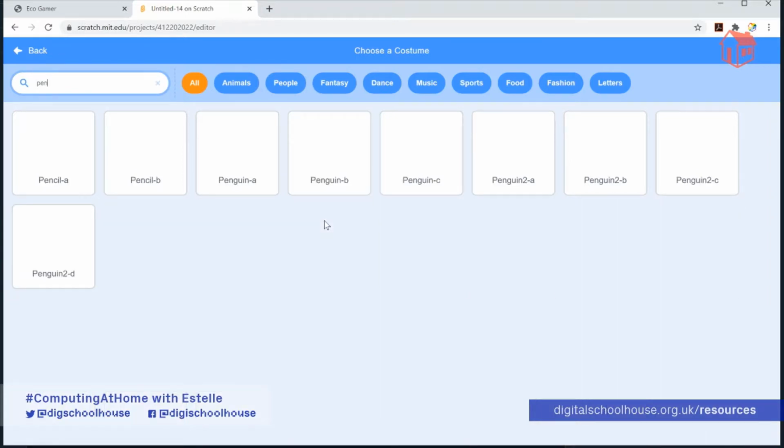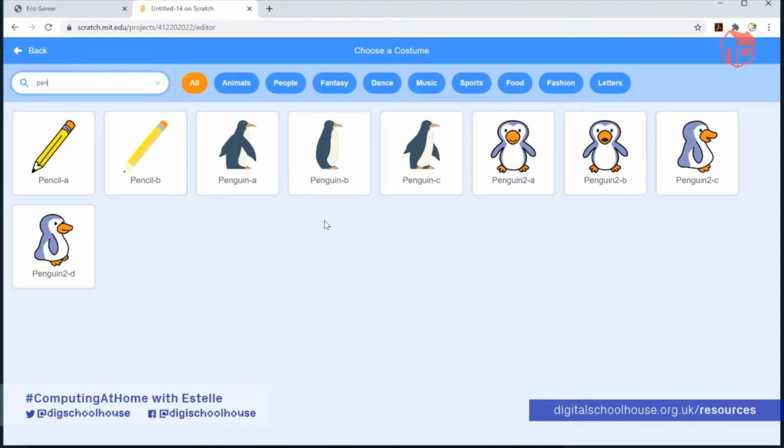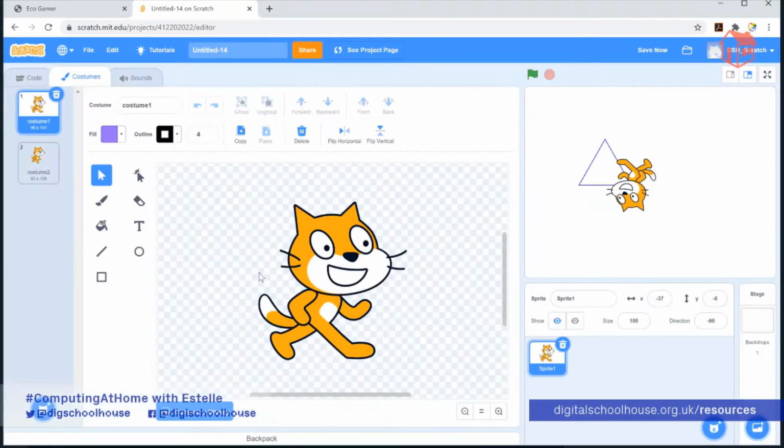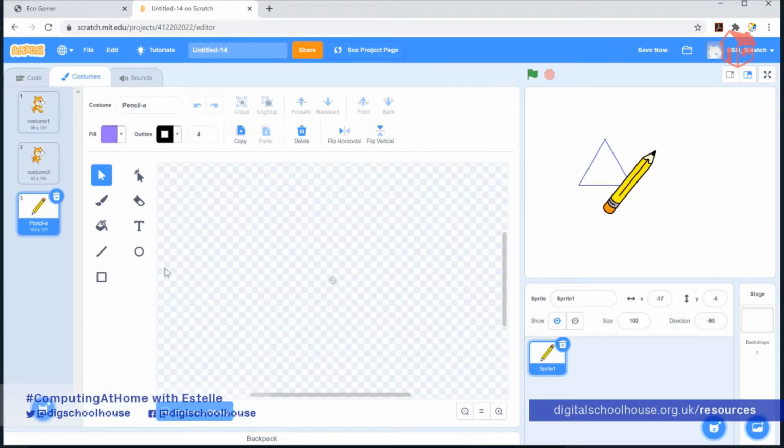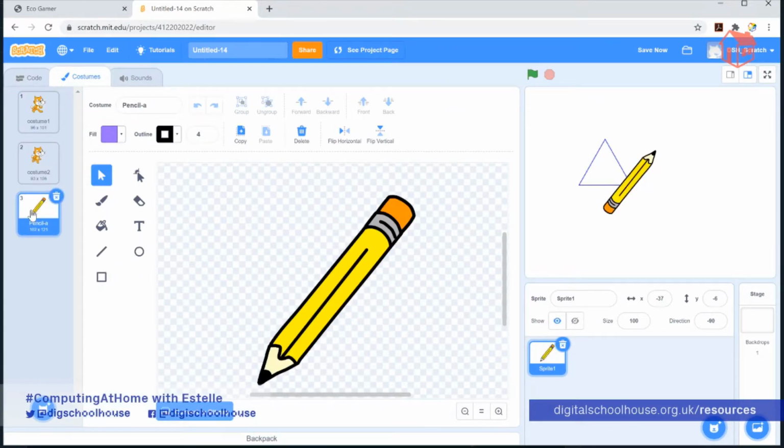Let's have a look. Oh, looks like we might have something that's suitable. Just wait for it to load the images, then we'll know if it's going to work. Yay, that pencil A is going to be perfect. So we're going to click on that pencil A, and that will bring it in as an extra image to use.